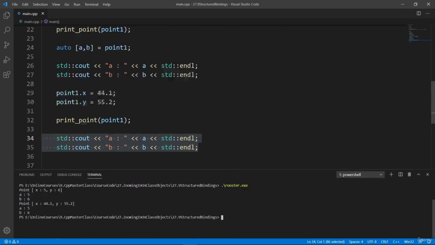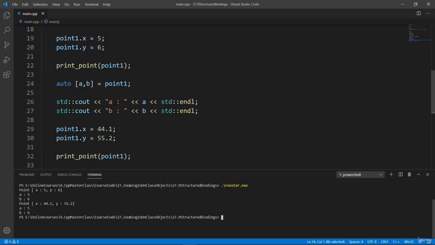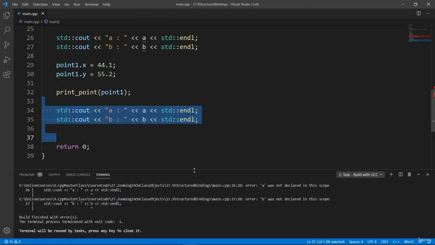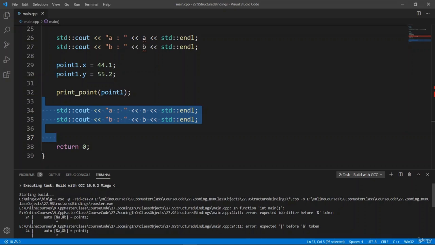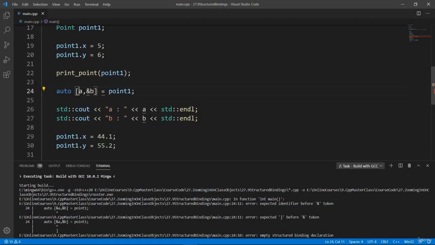Please note that at the moment it is not possible to do structured bindings that capture references. So for example, if you're trying to do something like this, that's something somebody might do. If you do something like this, you're going to get compiler errors. This is not supported. Let's try and build and show you the problem. The compiler error is going to be really weird, and it's going to say expected identifier before ampersand token. This is really not supported. This is what the compiler error is trying to say here. So let's take this out.